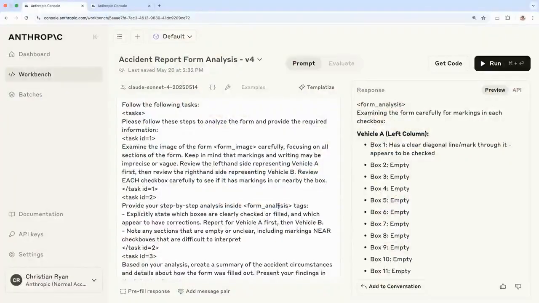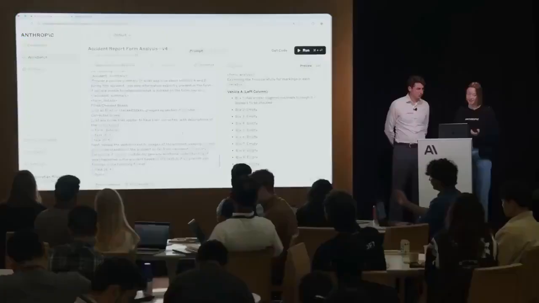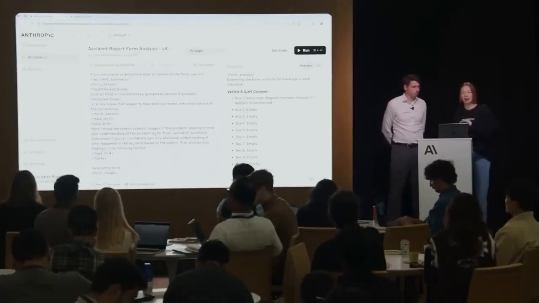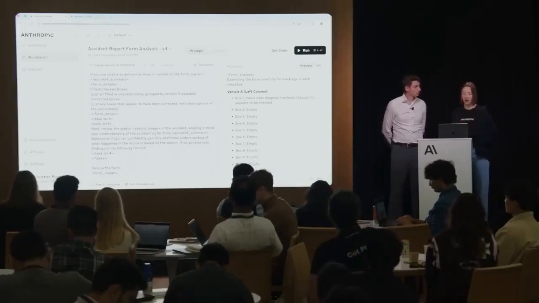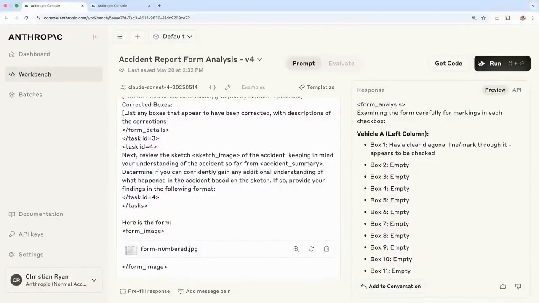And so that's the kind of detail that we're going to give Claude here, is to say, hey, first, go look at the form. Look at it very carefully. Make sure you can tell what boxes are checked. Make sure you're not missing anything here. Make a list for yourself of what you see in that, and then move on to the sketch. So after you've confidently gotten information out of the form and you can say what's factually true, then you can go on and think about what you can gain from that sketch, keeping in mind your understanding of the accident so far. So whatever you've learned from the form, you're trying to match that up with the sketch. And that's how you're going to arrive at your final assessment of the form. And we'll run it.